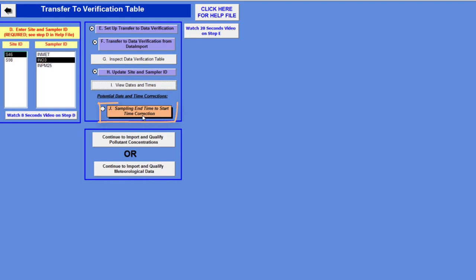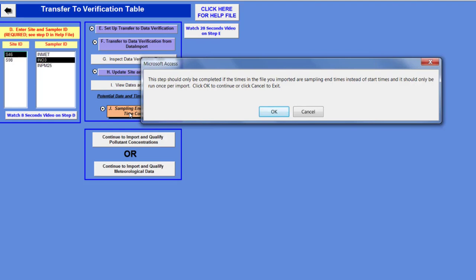So I'm going to close this and I'm going to run this correction. And this is a good thing to write in your logbook, whether you run this or not, just so you remember. So I'm going to click on this button in my case to make this correction. And it says, this step should only be completed if the files you imported are sampling end times. It says start times. Click OK to continue, or click cancel to exit. So if you accidentally click on this button and you don't mean to, this is your chance to get out by clicking cancel. In my case, I purposely clicked on this button and I want to run the correction, so I'm going to click OK.